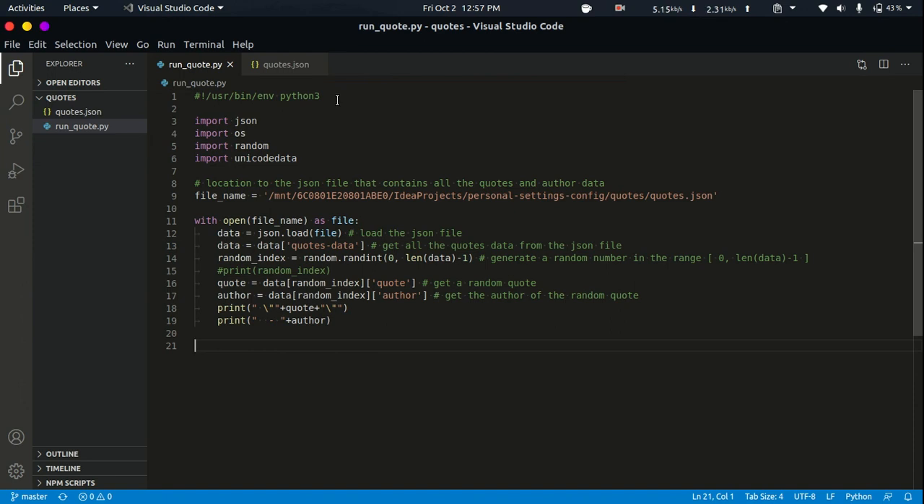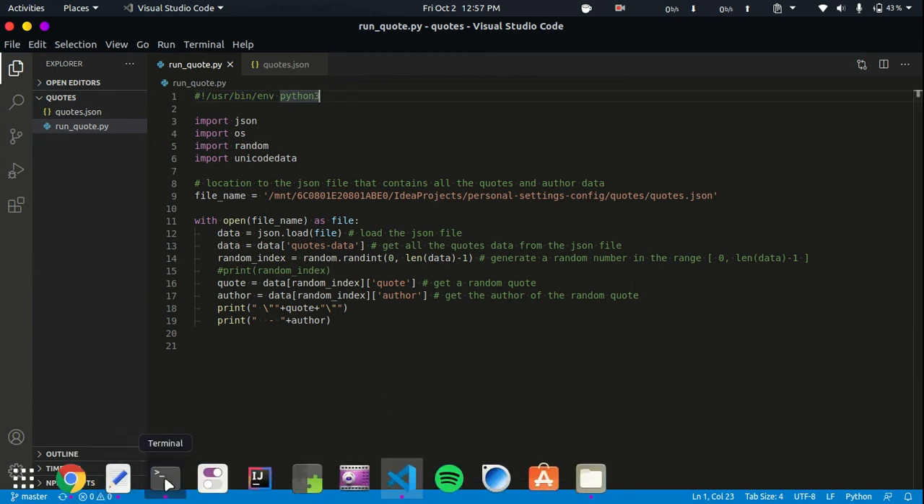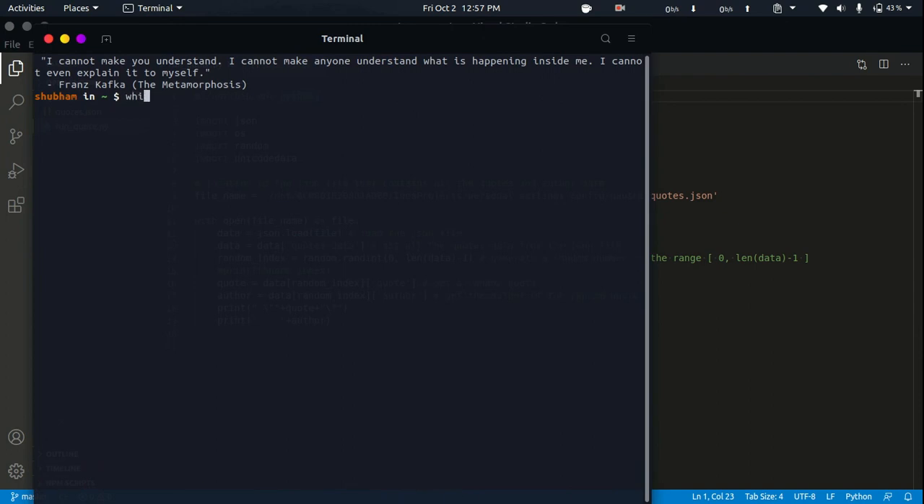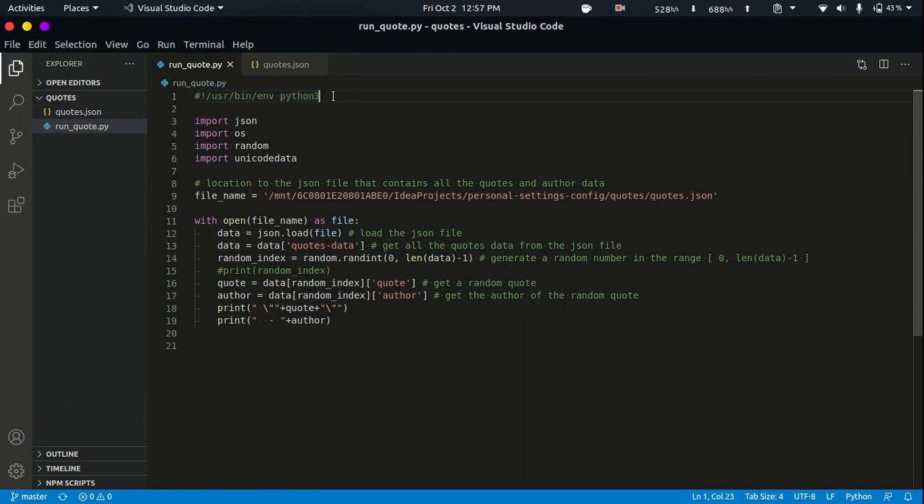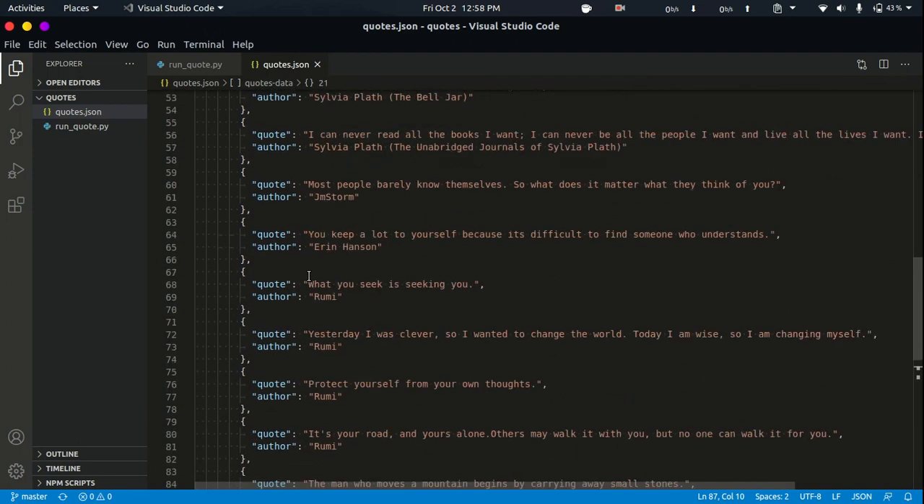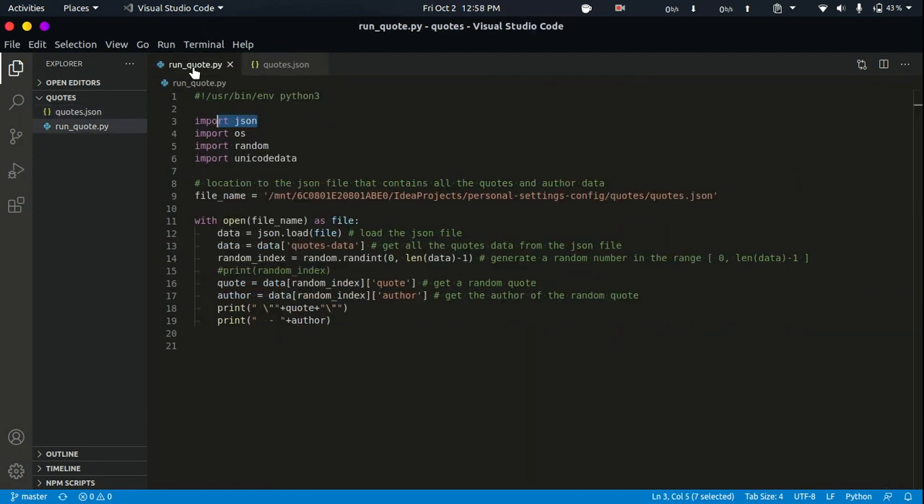This is a simple Python script. In the first line I've just declared the environment for the Python 3 that I have installed on my computer. If I run which python3 here, you can see /usr/bin/python3. So that is what I've used here. Then I've imported json, because obviously we're using this JSON file to extract the codes and authors. Then I have os to access the file from the operating system. I have random for generating a random number to get the code, and I have unicodedata.